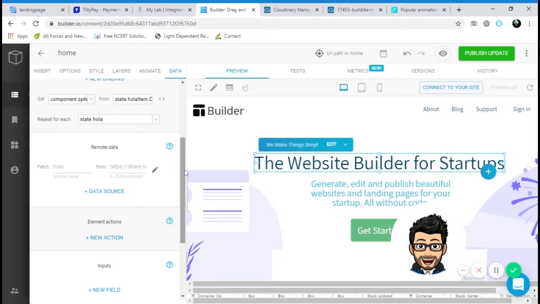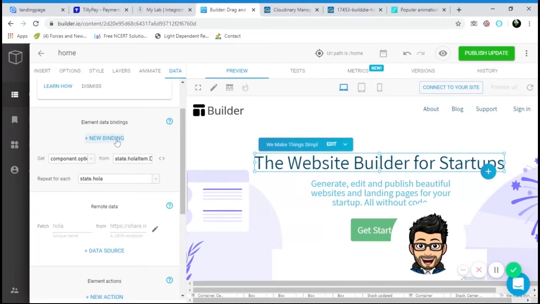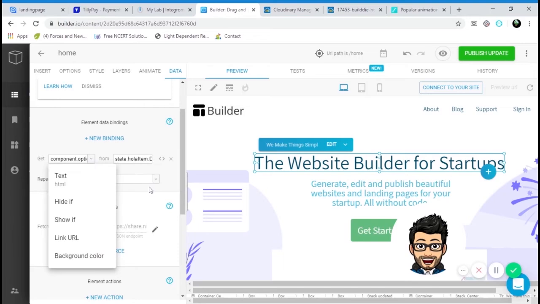As soon as you are done with adding a remote source, you must do element binding. You have the data, but you don't know for which element what data should be fetched. Like you have 10 text fields, but you have to specify for which text element which data should be fetched. That's where element data binding comes in. Just press new element binding and select which data you want to work with. Here we have only one data, so it automatically created state.ola. Ola is the name of the remote data that is specified here.